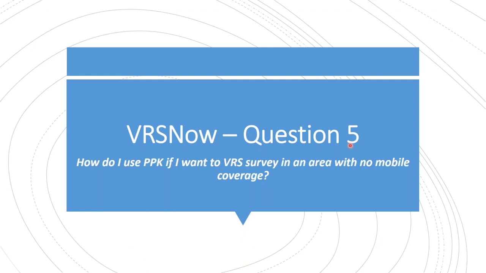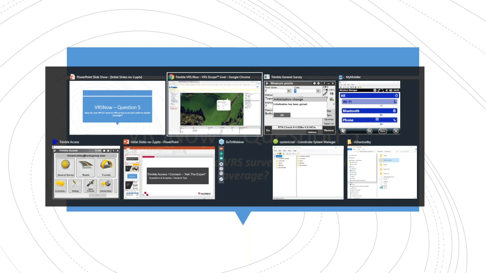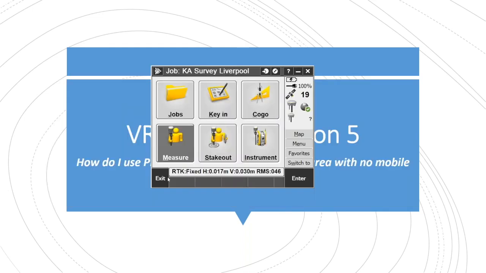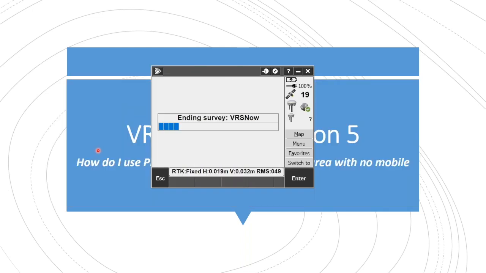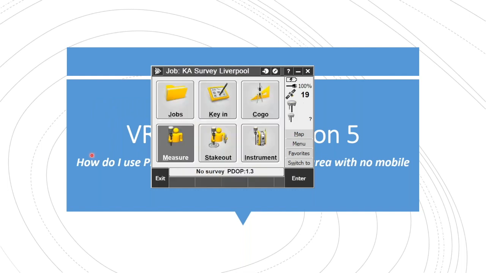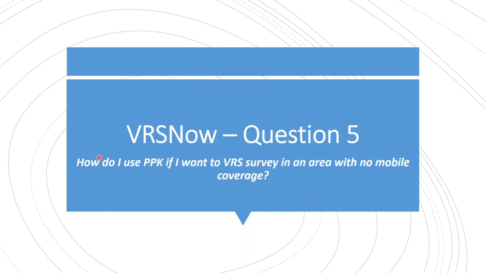The next question, question number 5. Let's read this one out. How do I use PPK survey? Well, let me just silence Trimble Access there for a moment, ending that particular survey. All right. So question number 5 then. How do I use PPK if I want a VRS survey in an area with no mobile coverage?